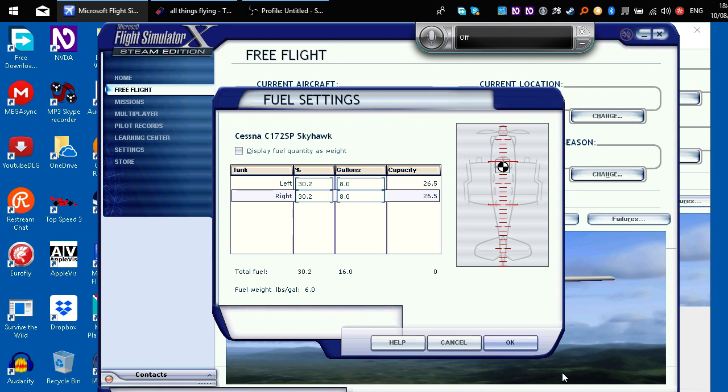So now we can see in the list: left 30.2, 8.0, 26.5, not selected, 102. Right 30.2, 8.0, 26.5, not selected, 202. Yep, so it's putting 30 in each one. It's got 8.0 in each one. Essentially, they just have to be the same. The tanks have to match. You can't have way more on the left than on the right, or the other way around, otherwise your plane is going to tip.